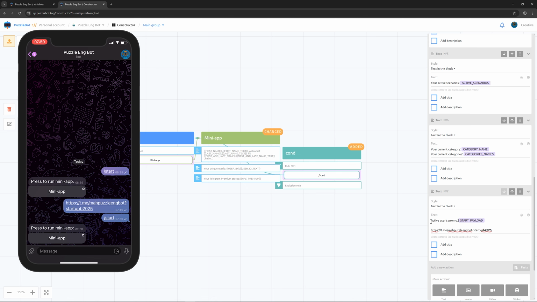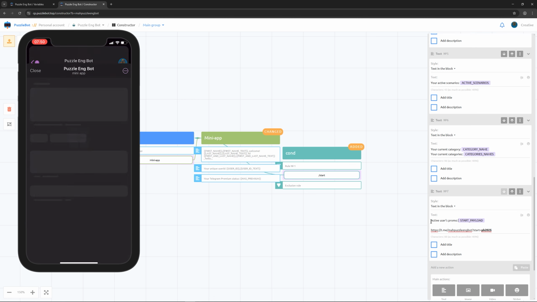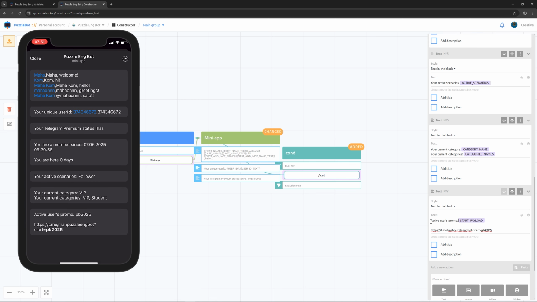Thanks to this variable, you can determine where the user came from, which advertisement or platform, as well as run special scripts or promotions just for those who came with a certain parameter.